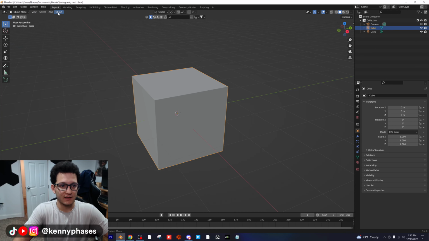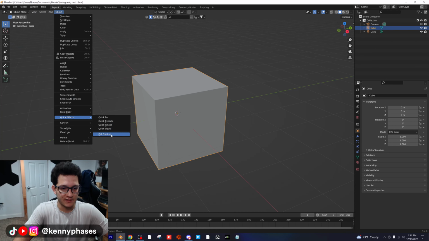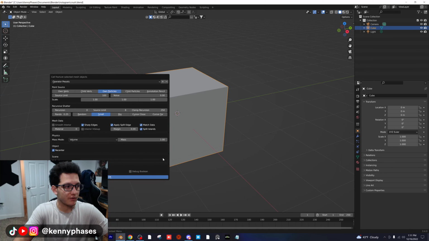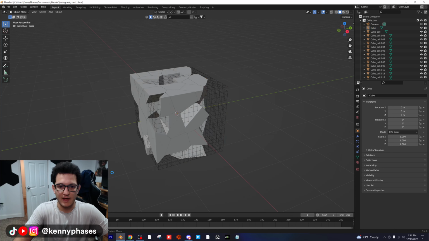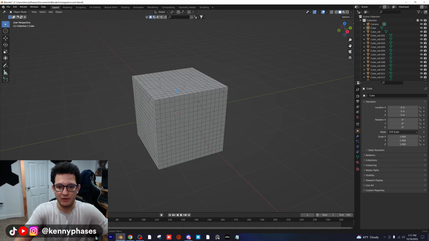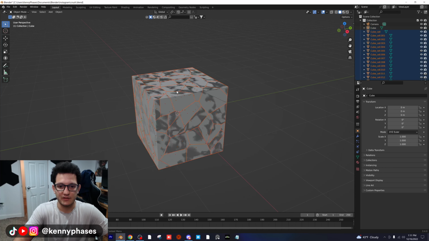With your cube selected, go to Object, Quick Effects, Cell Fracture. You can keep all these default settings and then press OK. And as you can see, it's going to go ahead and break your cube up into different fractured pieces. I'm going to go ahead and save at this point, and I'm going to hide our original cube so it's not clipping into everything else.